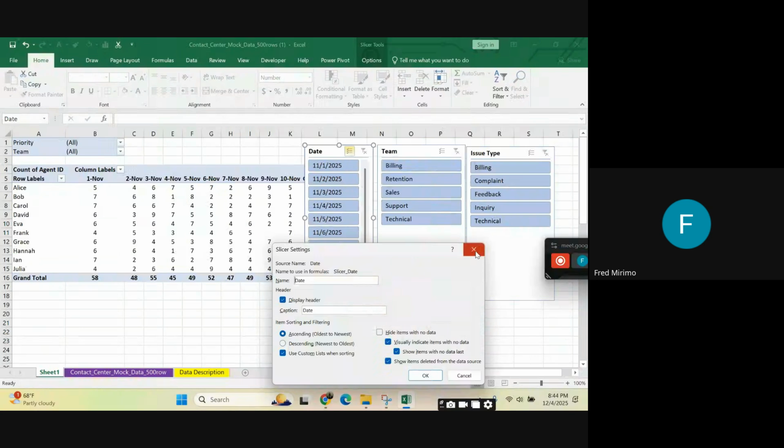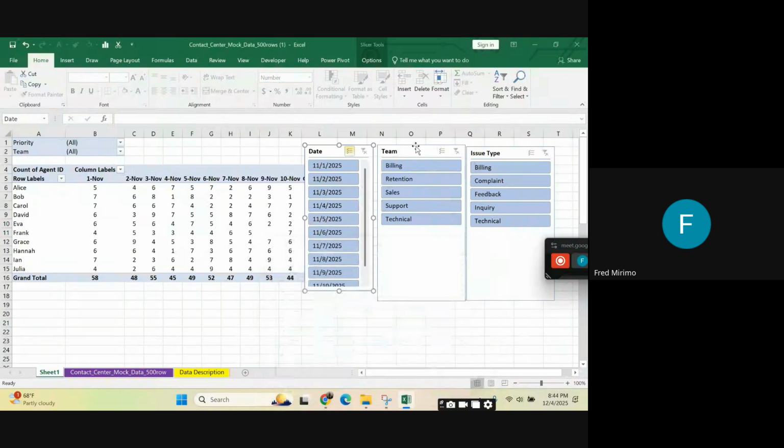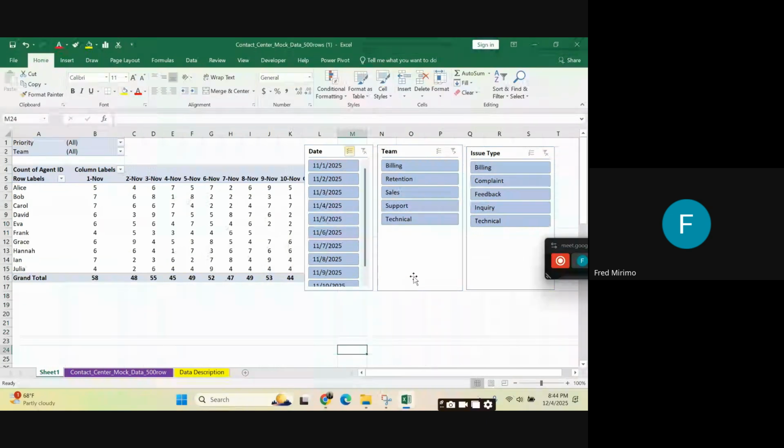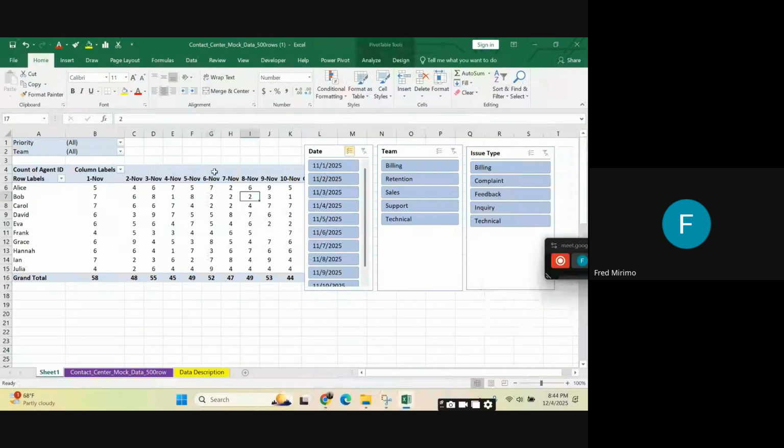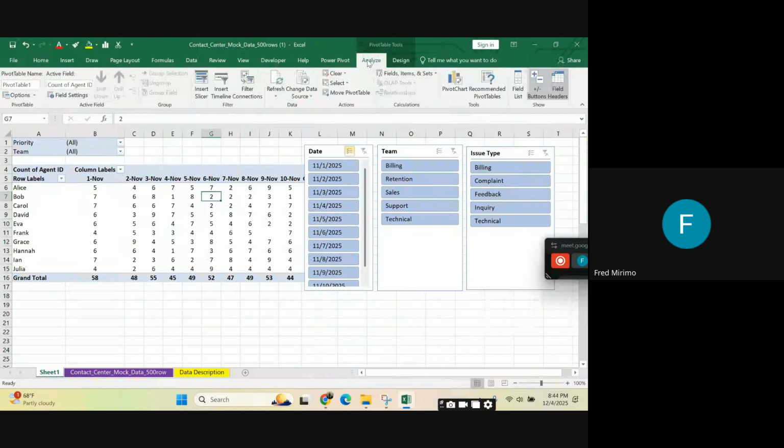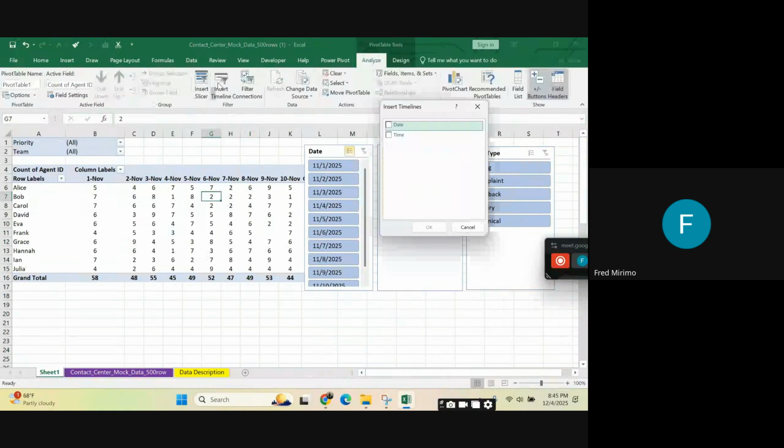So we will delve into it on how you can design your slicers to be more organized. That will be on Monday. So that's in short how to do slicers. But let's see how you can also do timelines. Just click one of the cells in the pivot table, go to analyze, insert a timeline for date.